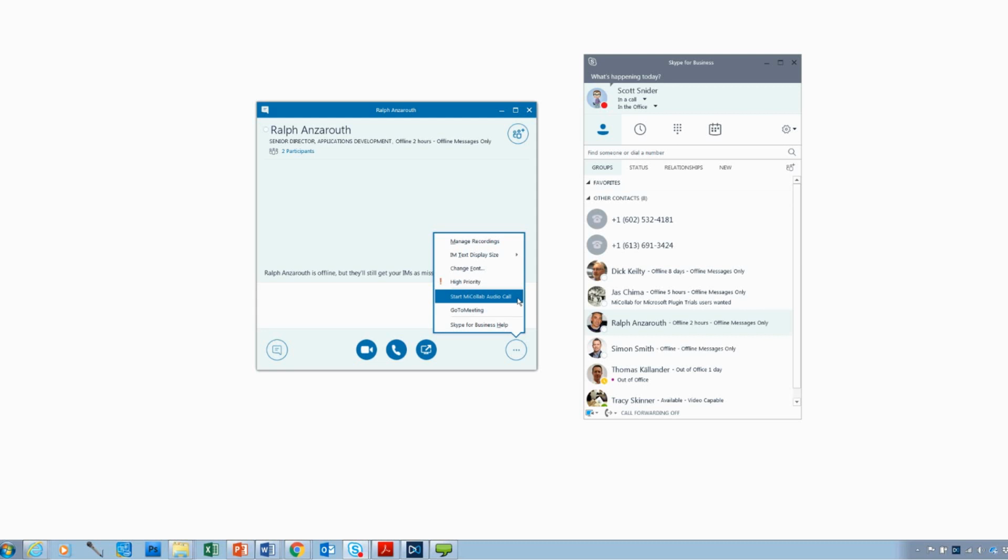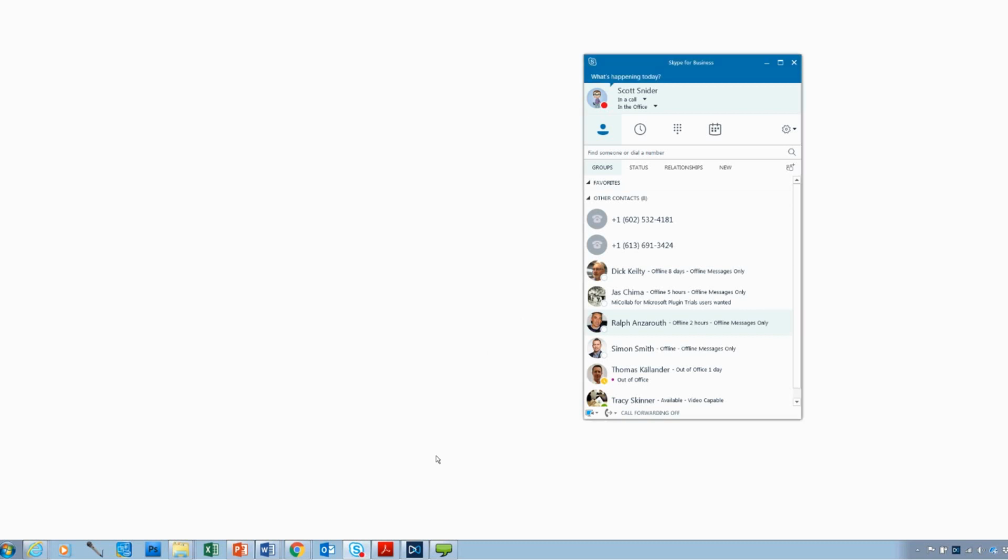So when a new call comes into the user, they'll receive a MiCollab for Microsoft pop-up window that alerts them to the inbound call and of course enabling them to select which device they would like to answer the call on, if and where applicable, if they have multiple devices associated with them.